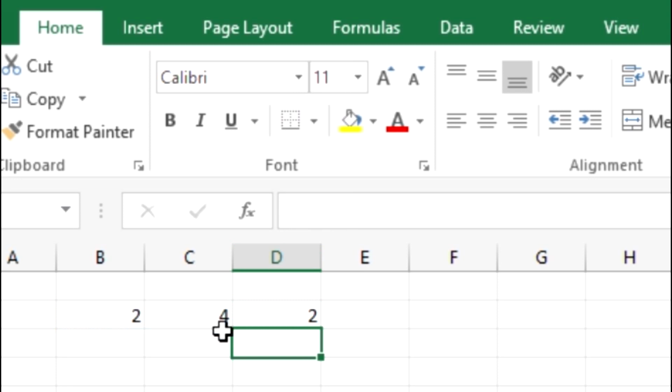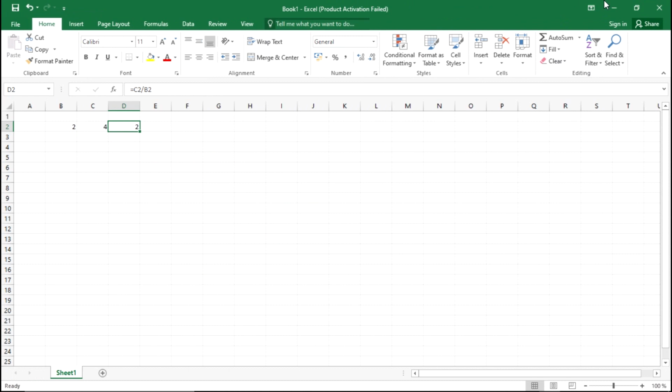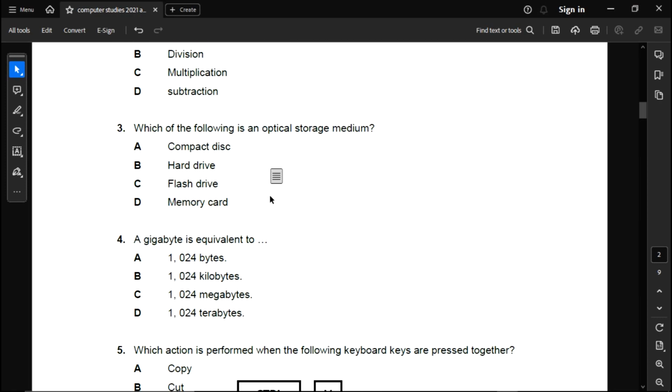As you can see, when we divide 4 by 2, the answer is surely 2. So as you can see, the forward slash is used when placed between two numeric values in a spreadsheet. It gives us the quotient. As simple as that. Let us move on.